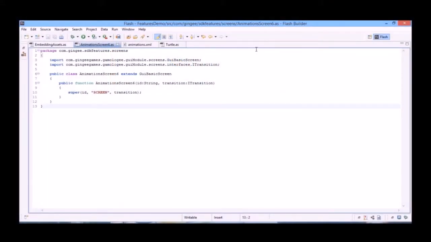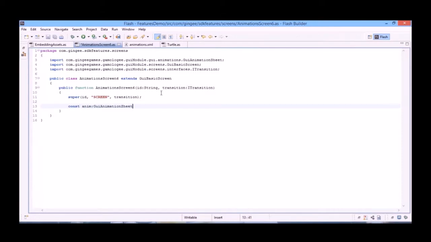Junji's GUI animation sheet is very similar to Flash's Movie Clip API. It supports frame labels, with a GUI frame event dispatched whenever a frame with a label is played, play ordering, and a frame divider for slowing down animations. A GUI animation sheet object can be created in a variety of ways. First, let's create an animation by extracting it from one or more bitmap atlases using the Assets Manager.